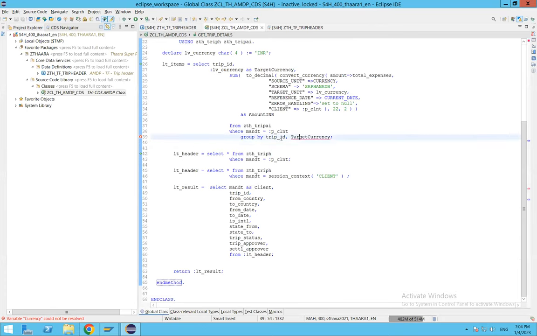So in such cases, what we do, it always refers to this table's columns. But rather, if we want to sum this up based on trip ID alone, we can do that for now. Otherwise, if we want to exactly group based on the currency itself, then we will take another route. Let me write that one as well.